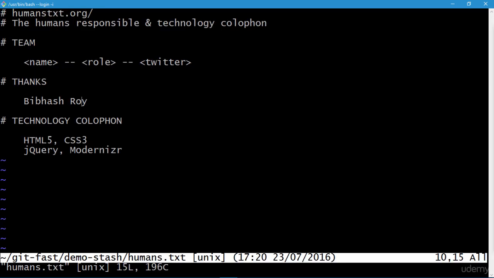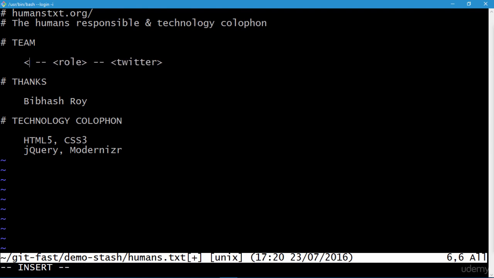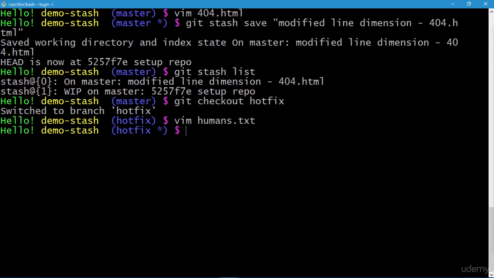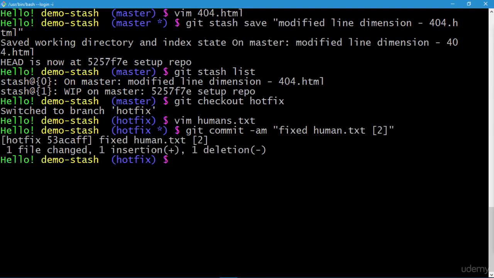humans.txt. So let's pretend this is another fix, and I'll simply add the name here. So the name is Whitepick Software Team. So we are done with our fix, and let's save and quit. We'll do an express commit retrieving an earlier commit message. So this is fix 2. So we'll modify this commit message, press enter, and we are done.